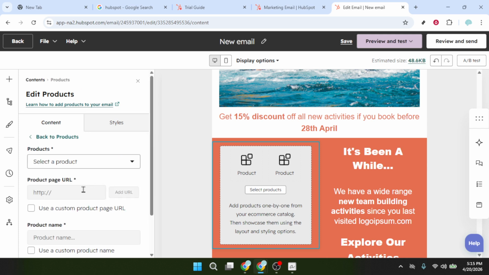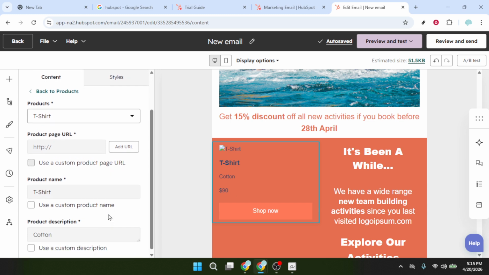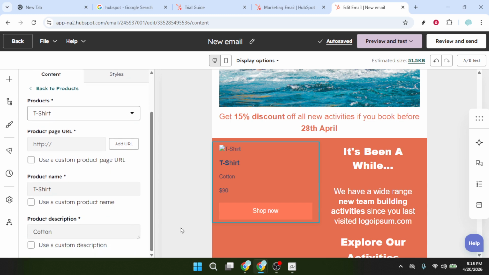You can usually control layout details like the number of columns, spacing, and whether to show the price or a call to action button. Your changes will save automatically as you work, so there's no need to hunt for a save button. Just watch for the saved indicator and give it a second after each change to make sure everything is captured. That's it. Your product module is now added and configured within your marketing email.